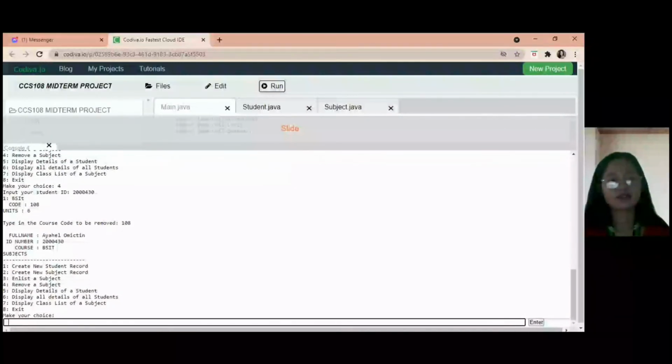As you can see, the program outputs the course which is BSIT, the code which is 108, the unit which is 6. And when I inputted the course code to be removed, which is 108, you can see there is no subject displayed because I already removed the code of the course. That's all. Thank you.